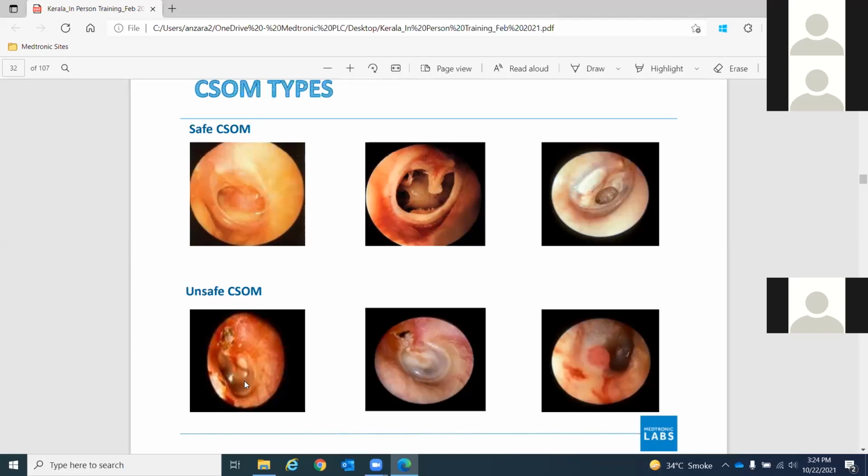And in the case of unsafe CSM, you can see the perforation is at the attic part or pars flaccida. Over here, you can see the perforation is over here. In this image also, the perforation is over here. And over here you can see cholesteatoma is present, that is the abnormal skin growth behind the eardrum. In all the above images of safe CSM, the perforation is in the central part, in the pars tensa. So I hope this is clear. We'll move to the next slide.